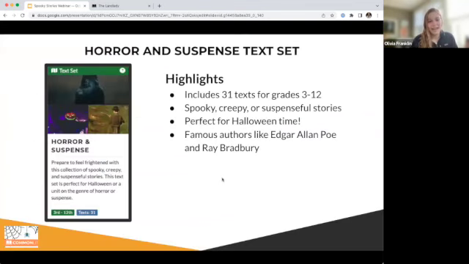The first thing I want to highlight is our horror and suspense text set, which is a one-stop shop for 31 texts for grades 3 through 12 that fall under this genre. These texts are perfect for Halloween time or for lessons on suspense. The text set includes texts by famous authors like Edgar Allan Poe, Ray Bradbury, Roald Dahl, and Shirley Jackson.